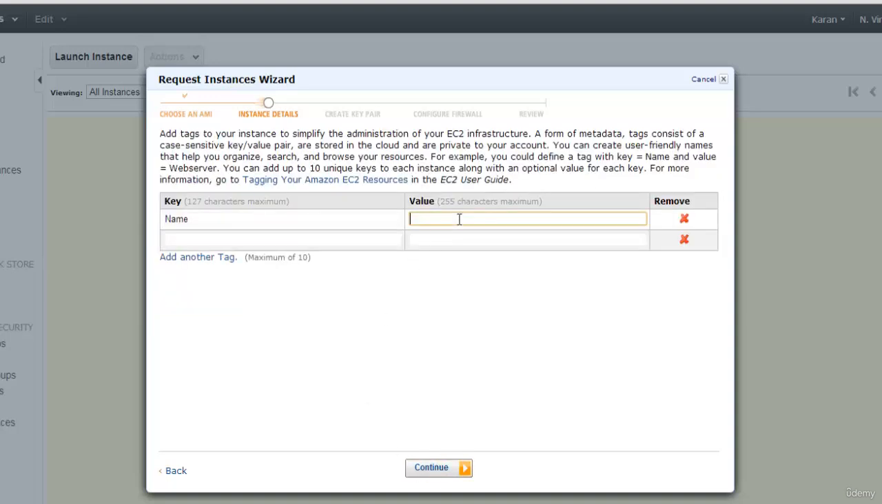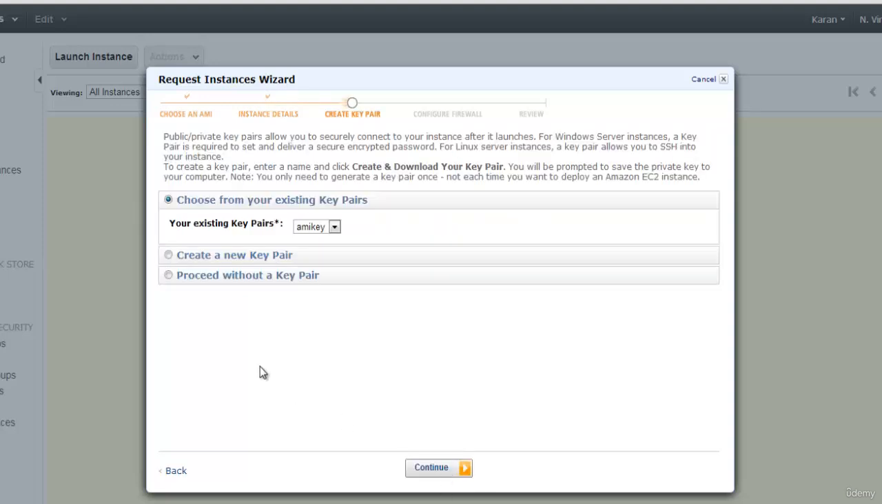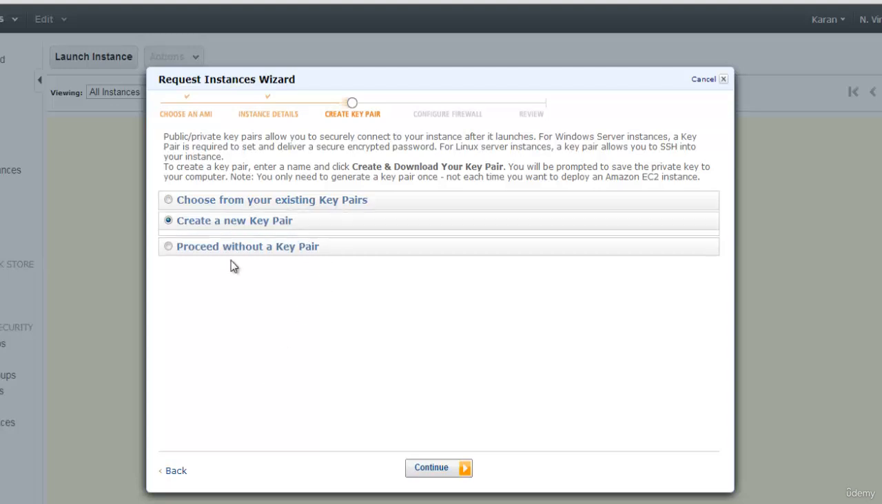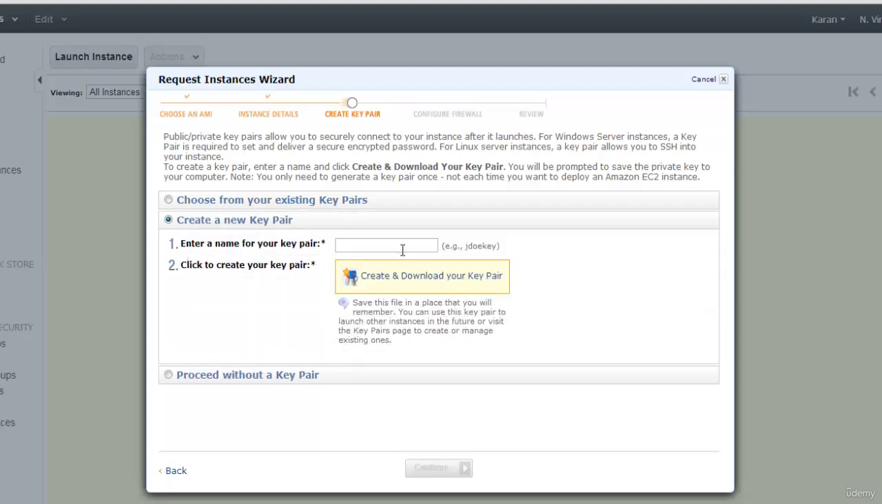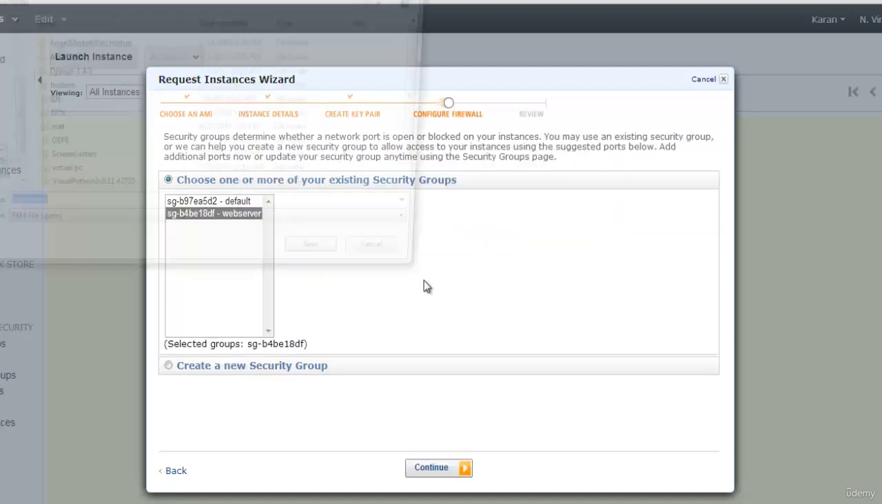And here you have to specify the name of your server. Now if you want to access your server, you need to generate key pairs. This is SSH-based authentication. Here you can select create a new pair and name it my new key, and create and download your key pair. This is a one-time process. You won't be able to generate this key pair later on.